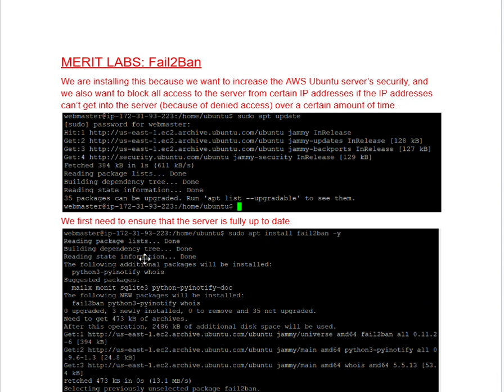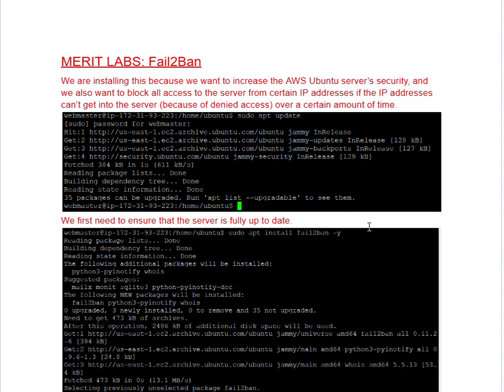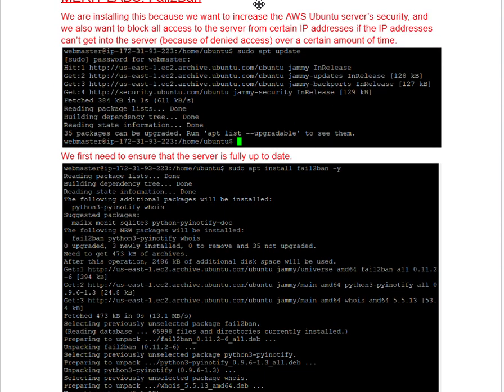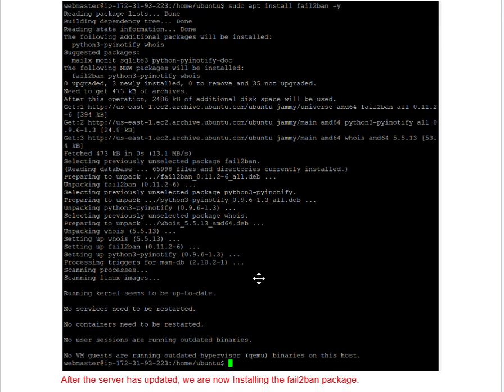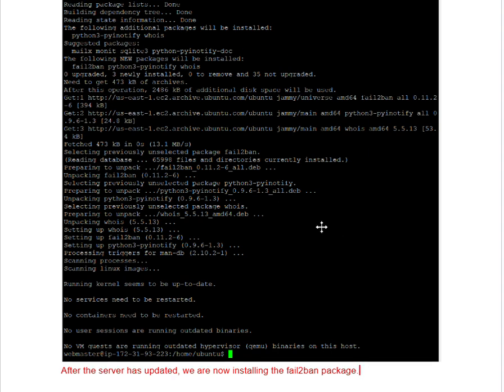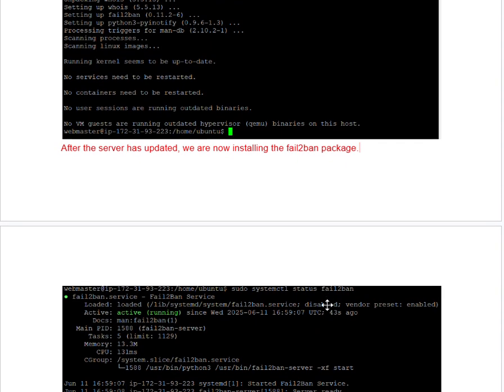So first, we need to ensure that the server is fully up to date with that simple command right there, sudo apt update. And as you can see, it all worked right there. And the second thing we did, after the server was updated, was install the Fail2Ban package, and it was all successfully installed right here in that picture.